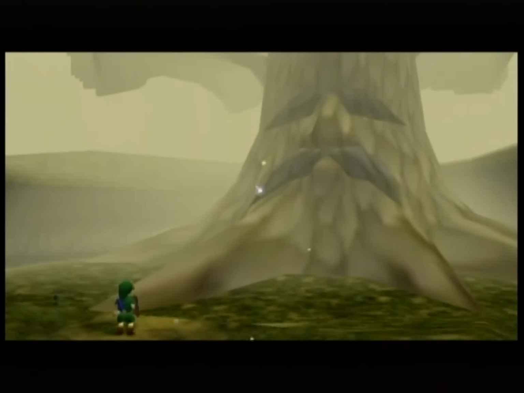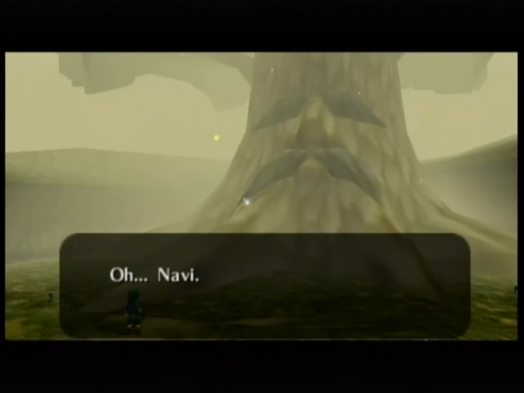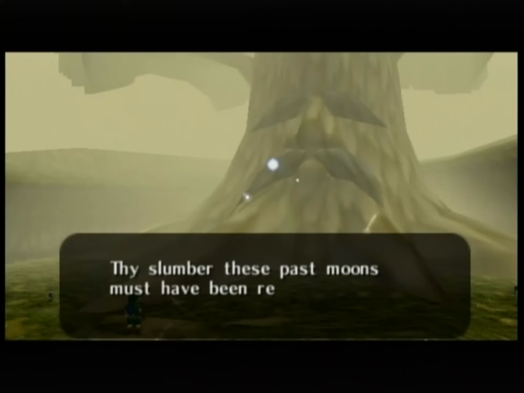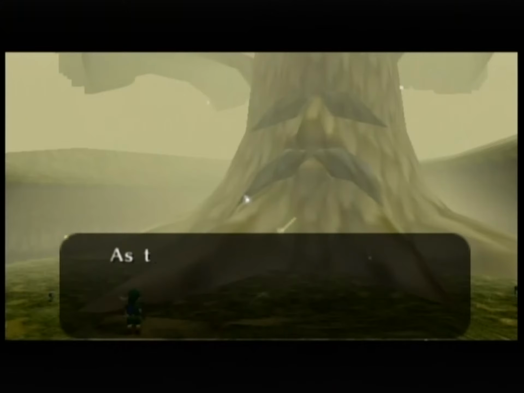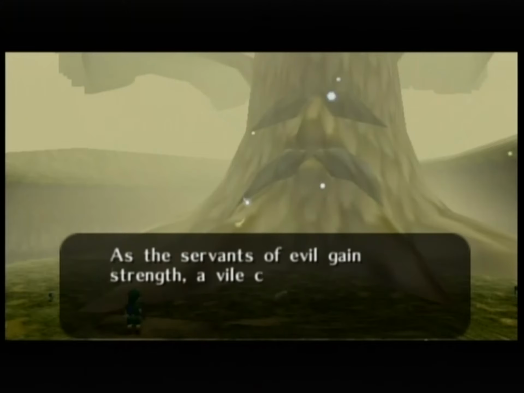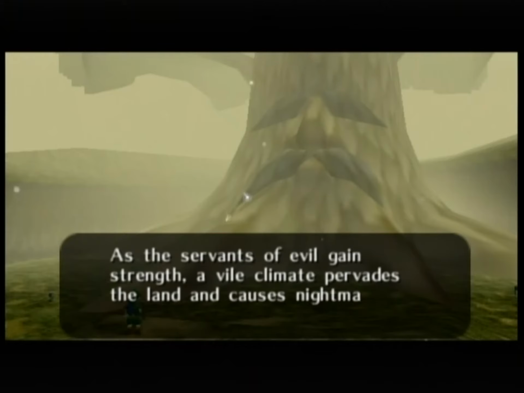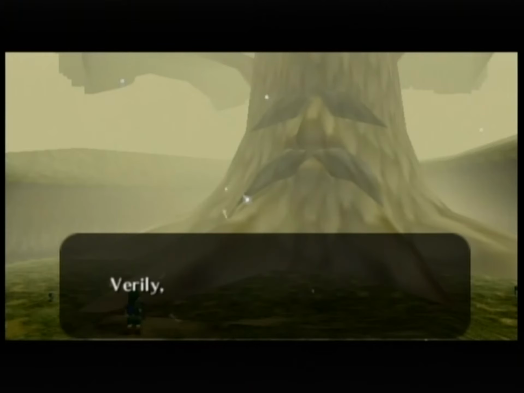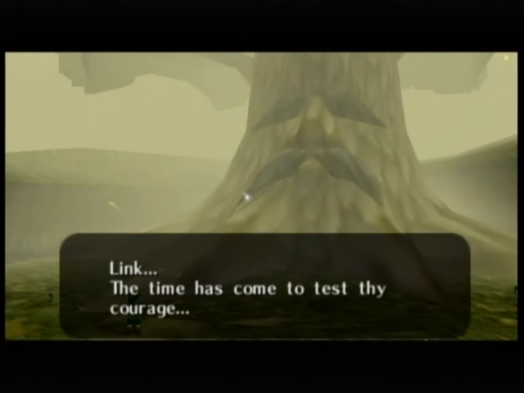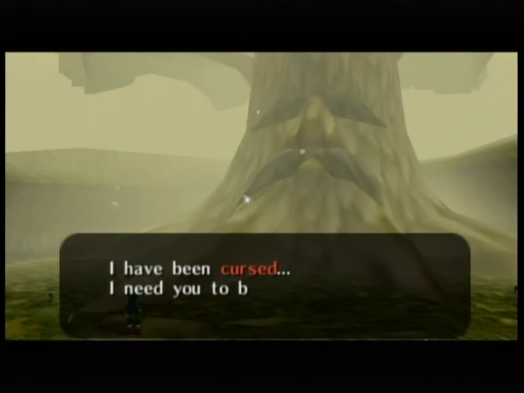He's got a mustache, and some really thick eyebrows. So rather than listen carefully, we're just gonna read. Certain people gain strength. A vile climate pervades the land and causes nightmares to those sensitive to it. Of course, Link is very sensitive. He's a very sensitive person. That's why he kills most of Hyrule.